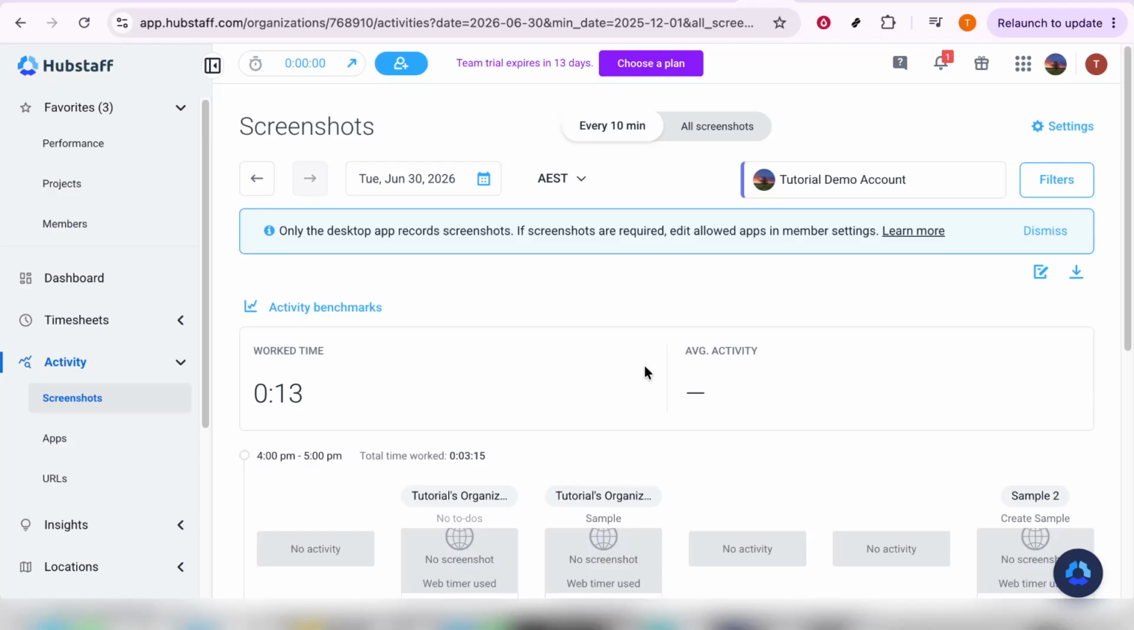Now, with your date range and any necessary filters applied, take a moment to review the activity level percentages for each tracked time entry. This is where the core insights are displayed. Each percentage reflects the level of activity recorded by Hubstaff, showing how much keyboard and mouse usage occurred while the desktop timer was running. By analyzing these percentages, you can quickly ascertain which time blocks were the most productive and which might require further investigation or improvement.